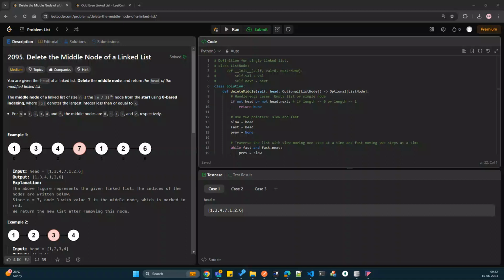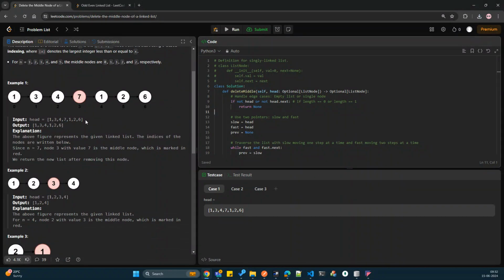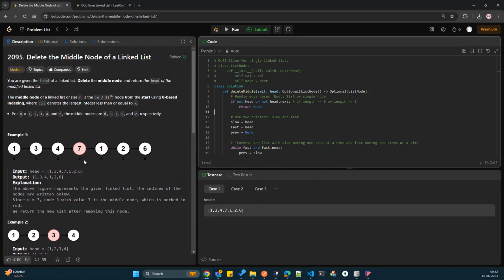Okay, so the next problem in LeetCode we are solving is to delete the middle node of a linked list. Basically, what we are trying to do here is, we'll be given a linked list, and we'll have to delete the middle element. So this is the list, and there are a number of ways.